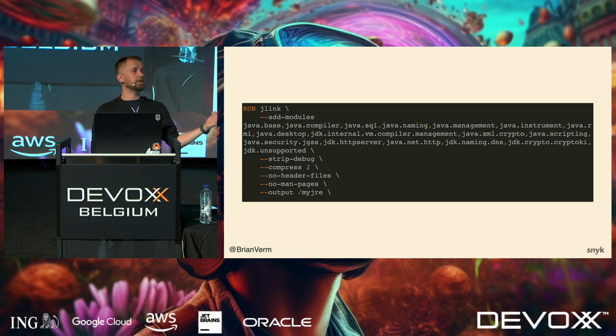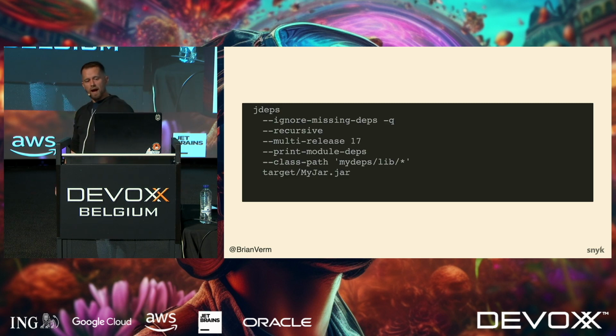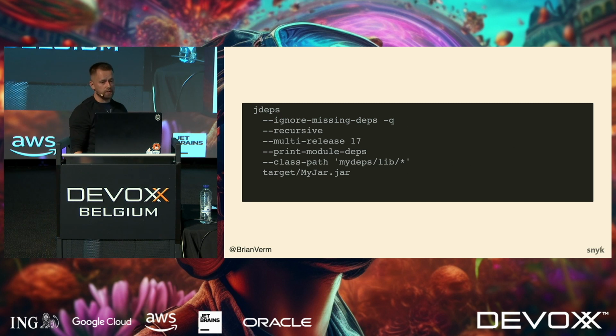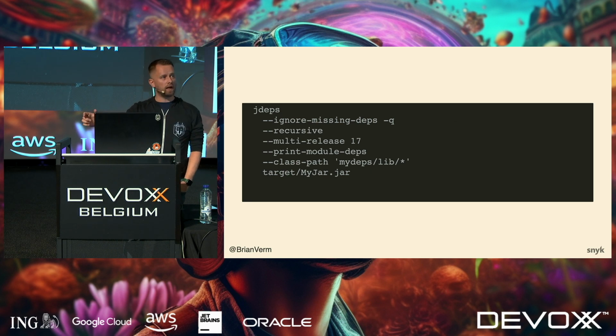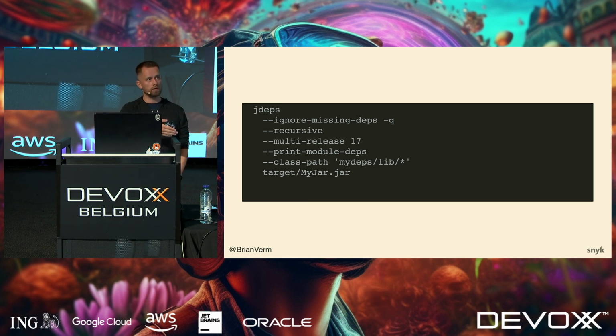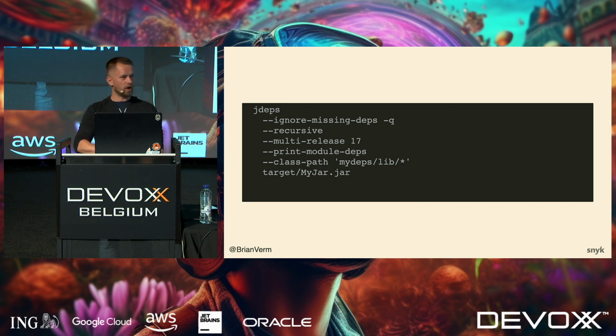Well, luckily there's a second tool called jdeps. I can call jdeps with a bunch of parameters, in this case to print out all the modules for me. I point it to a directory where I have my dependencies, and I point it to my jar file, and then it will come up with a list of modules that I can feed into jlink. Okay, but then you have the problem: how do I do that in a Dockerfile?